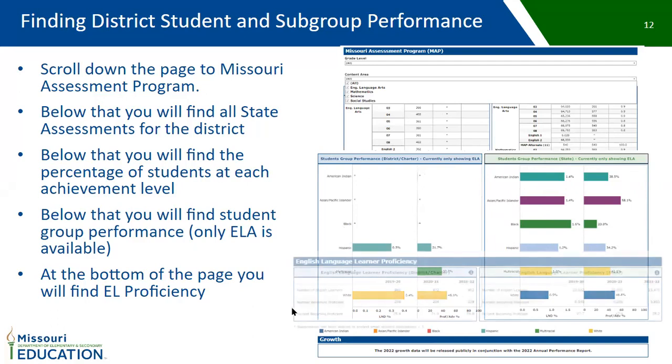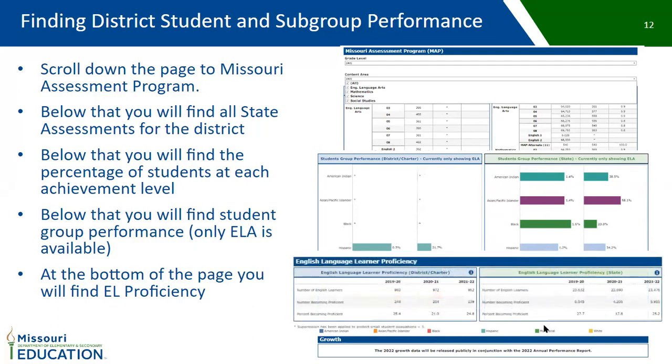And then if you scroll down a little bit further at the very bottom of the page, someone asked about your EL indicator information. This gives you what has been reported or will be reported on the EL indicator. So it gives you three years' worth, so right now it has 2019 to 22. And then on the right, again, is the state information. So you can make comparisons between yourself and the state.